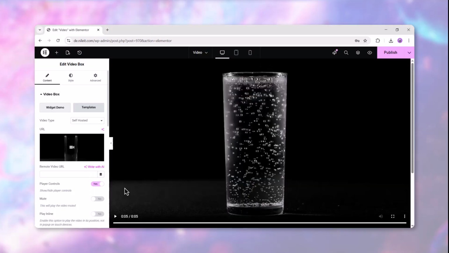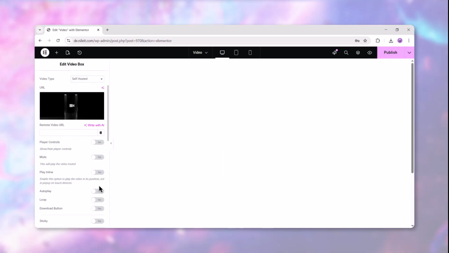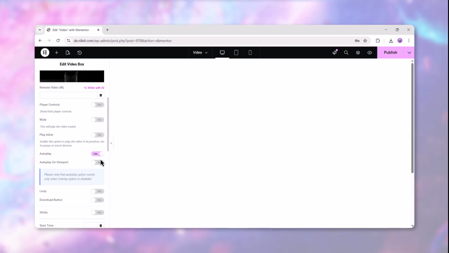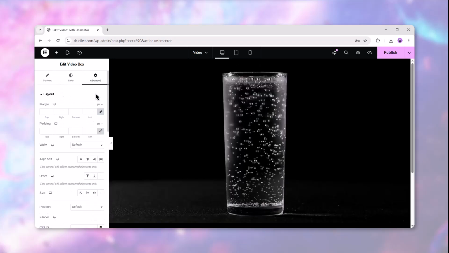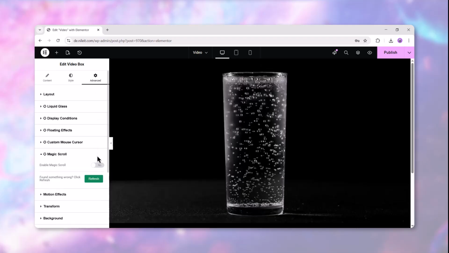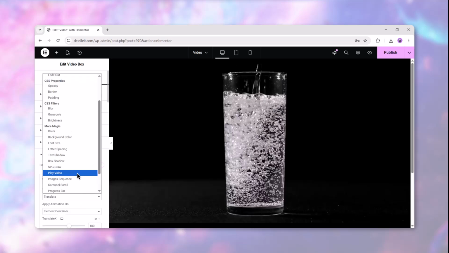Once the video is added, turn off the player controls. We don't need them here. Then make sure autoplay and autoplay on viewport are enabled, so the video responds smoothly to scrolling. Now just move over to Advanced tab, open Magic Scroll, and turn it on. Add a new item, then pick Play Video from the list.